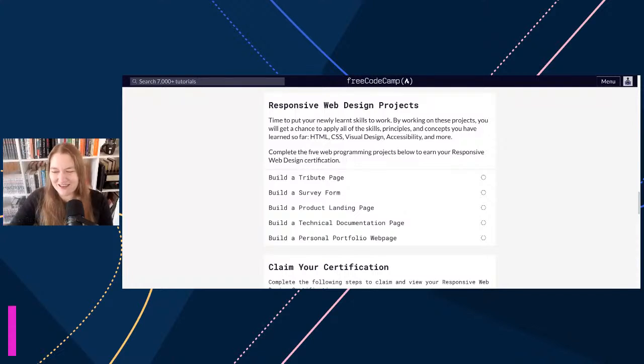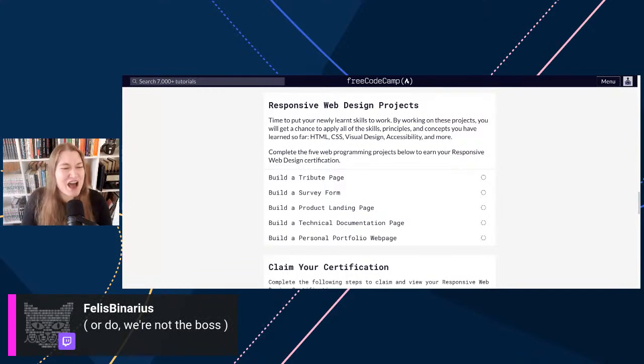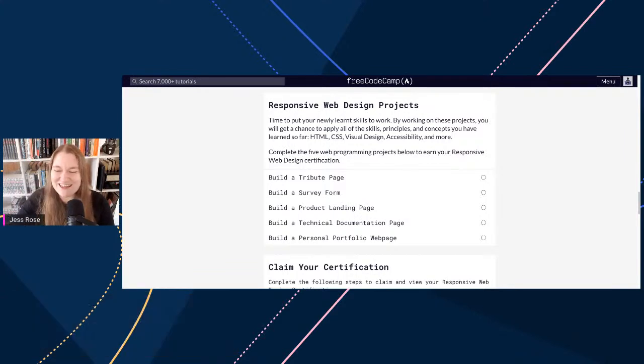Felis is lovely and saying like, "Oh, I'm not going to tell you what to do. I'm not the boss." And you must please work on your responsible web design projects to get your certification. But also, please relax and take good care of yourselves. It's cold in many places, and it'll be super chill.